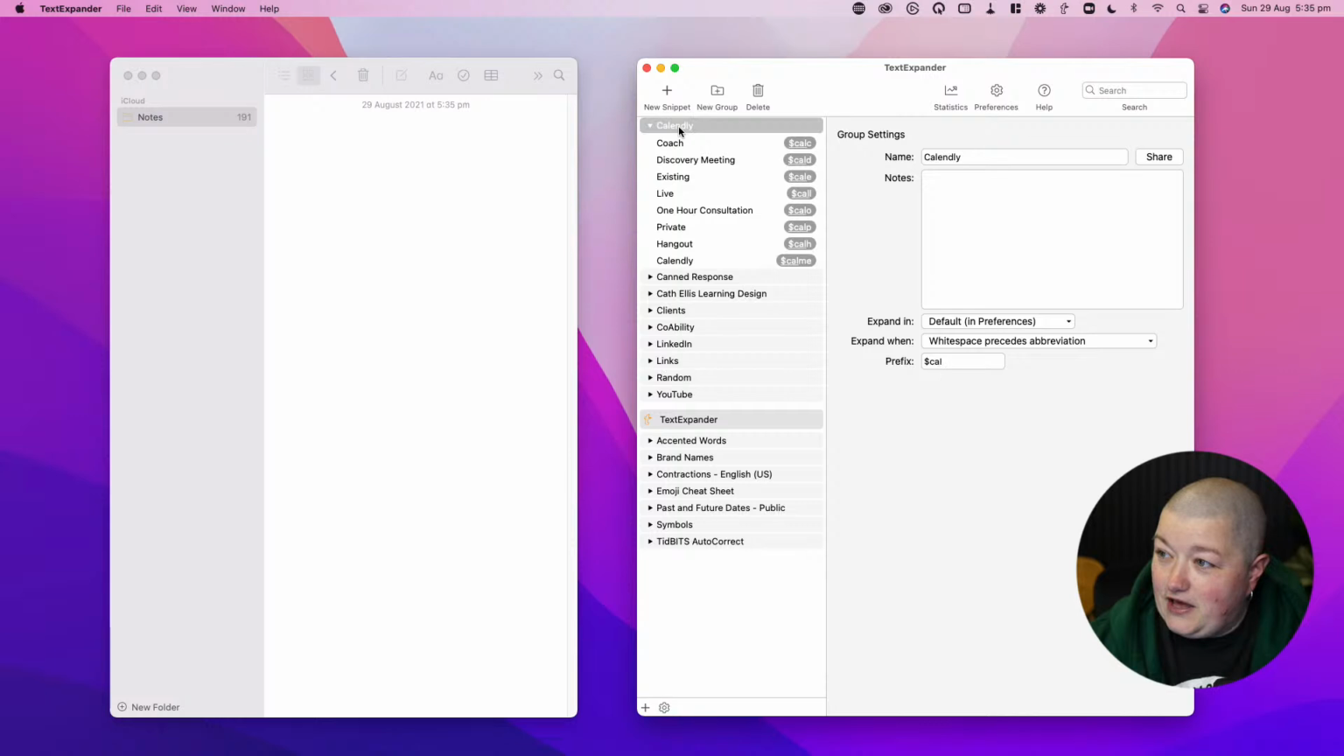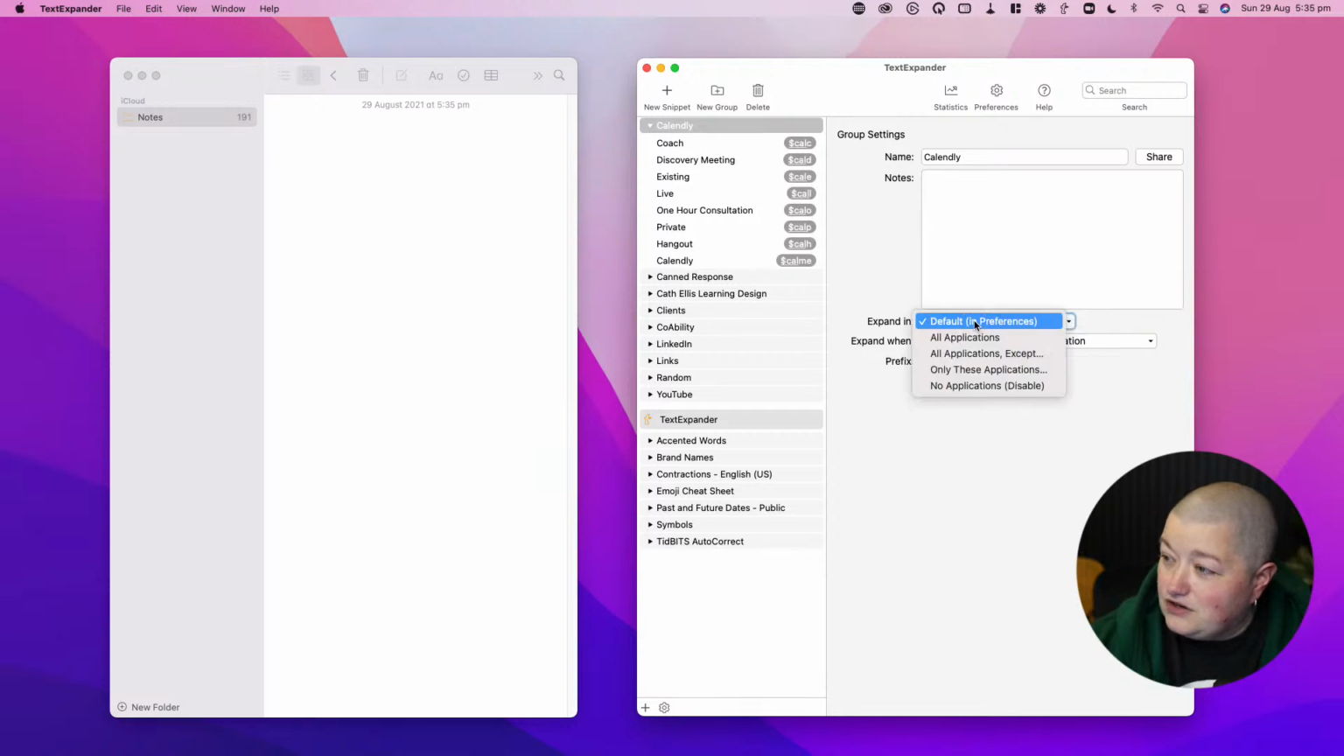When you set up a new group, you can put a prefix on it. I've done dollar, because here in Australia I'm never going to put a letter after a dollar sign, so I know this is something I can remember. So dollar, CAL. You can see I've got my group name. I could put a note about it. You can set it in a specific application if you want to, but I've got it in all. And you've got expand when white space precedes abbreviation.